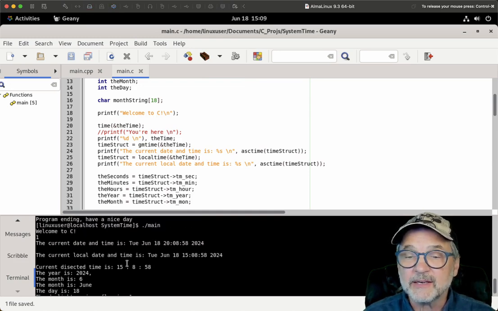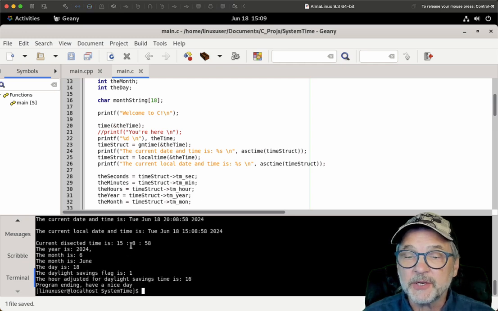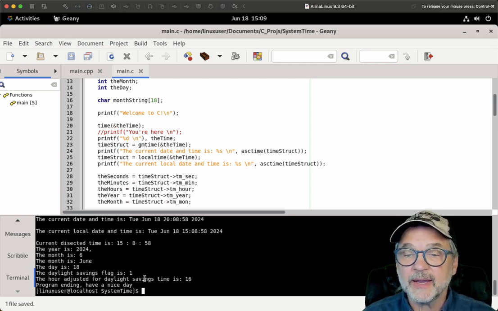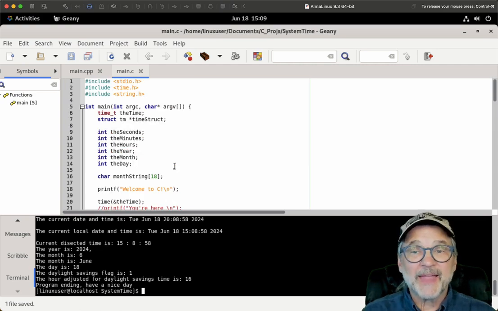The local date and time. Everything else looks pretty good. There's the time that you see right there. Yep, that's it. 2024, 6 June, 18. All right, looks great. So that's in C.